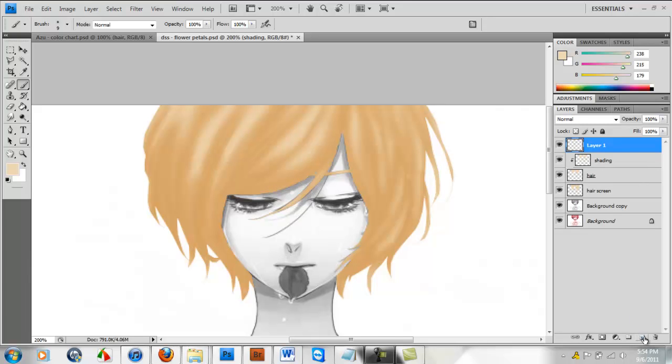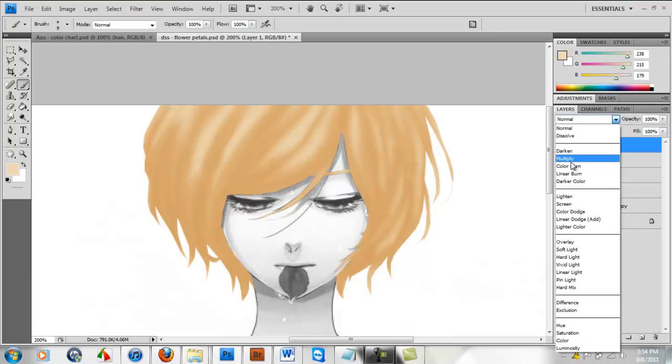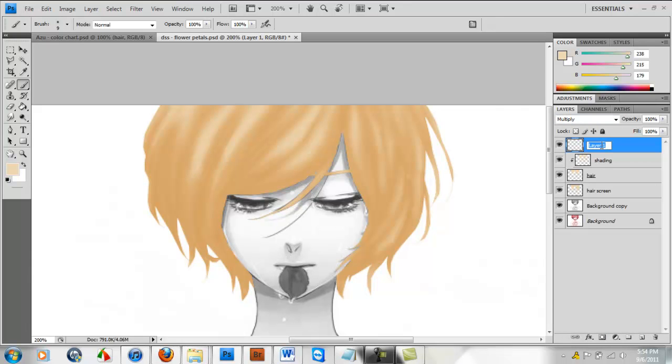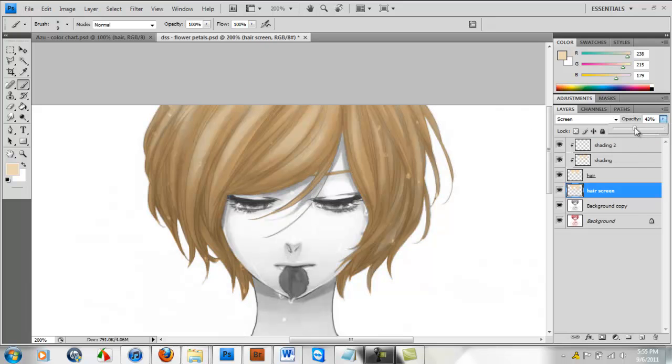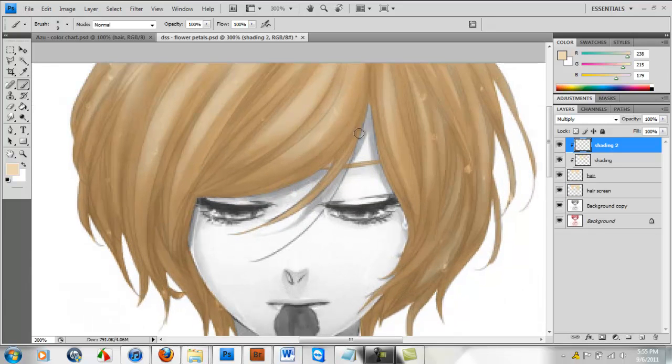Now we're going to create another layer, change it to multiply again, and call it shading 2. And do the wrapping. And the shading that's darker, you go over that on the shading 2 layer. So here we go.